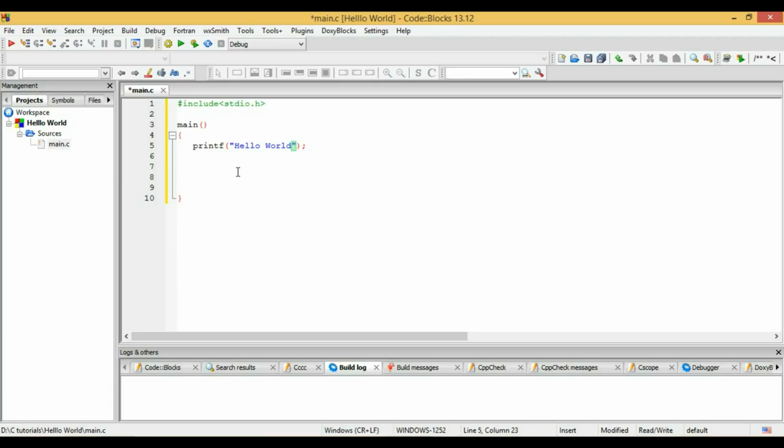world, and backslash n. Okay, so what is this backslash n? It gives you a new line, and it ends with a semicolon. The printf function and every other statement ends with semicolons.